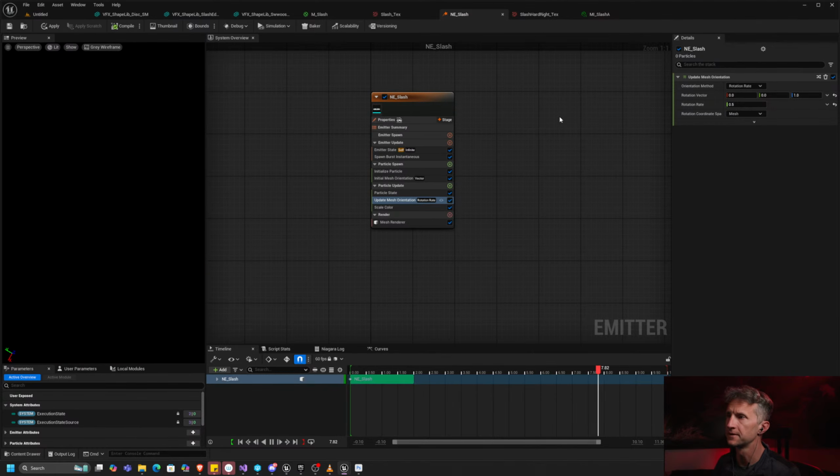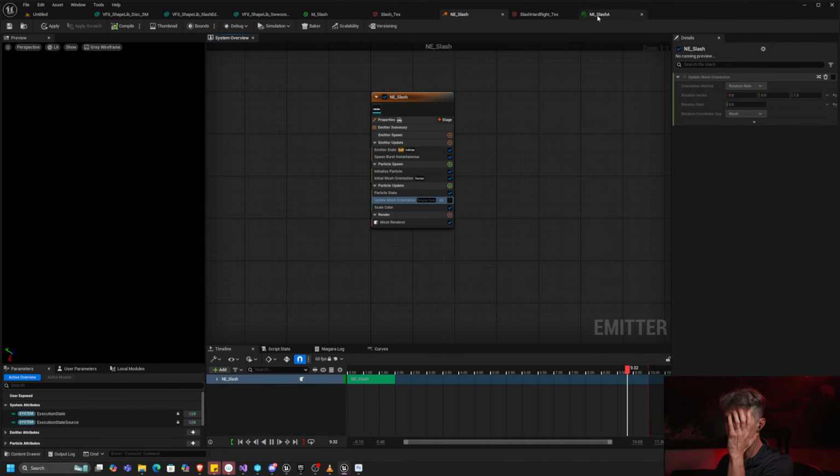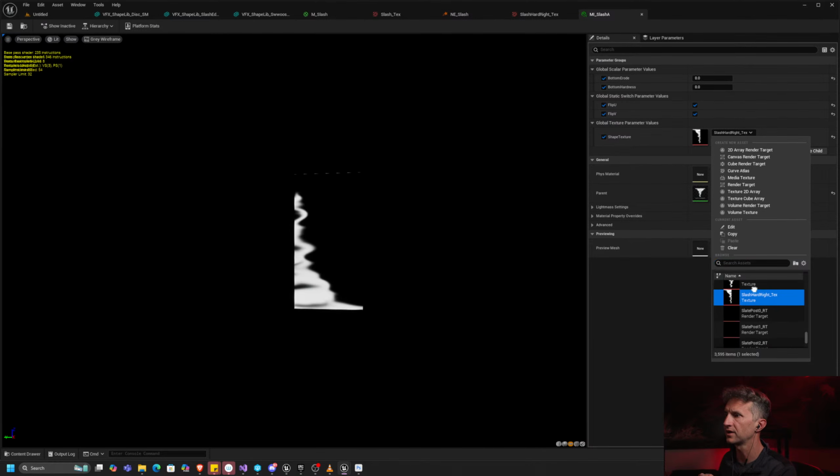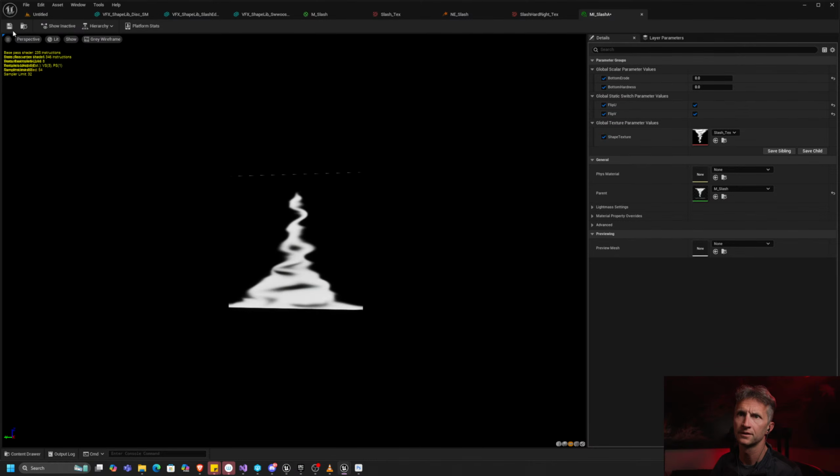So the last bit that we want to do, because we're already at an hour, is discuss the other method of managing the material. So we just turned off our mesh rotation. Our material is showing up here as is. Let's switch back to our other slash. Okay, let's save that.